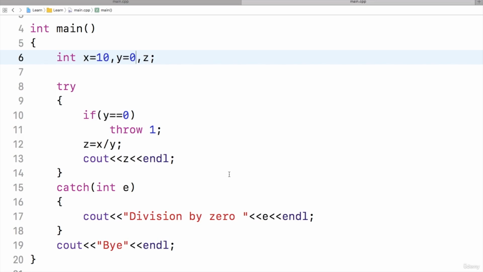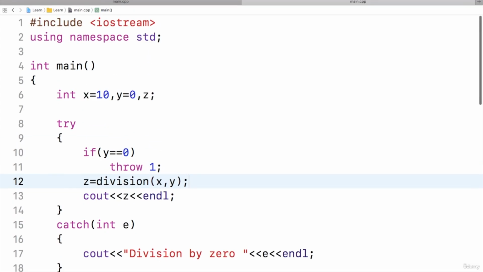Now back to the same program. Instead of dividing x and y here, I will remove this and call a function: z = division, and to that I will send x comma y. Let the division function divide these two values.